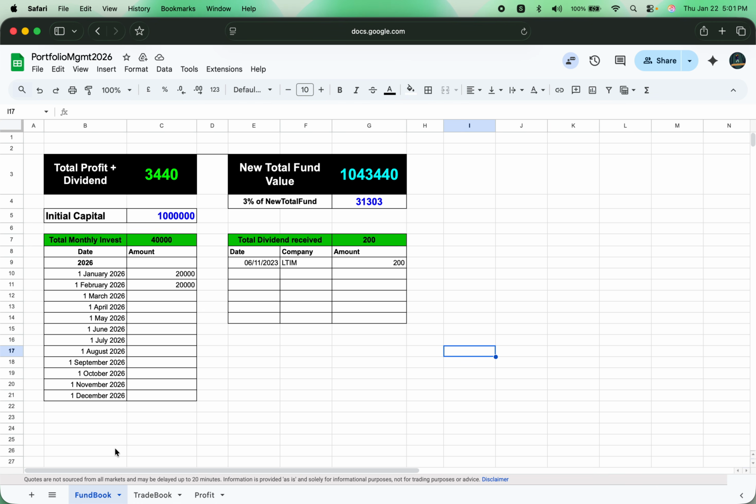So in a fund book, what do we have? Here you will see one thing is initial capital. This is the capital which we initially brought to our portfolio for trading. So let's say the initial capital is 10 lakh. You can modify it with your amount, whatever it is, 5 lakh, 2 lakh, 10 lakh, 20 lakh, 50 lakh. So for example, I have taken 10 lakh.